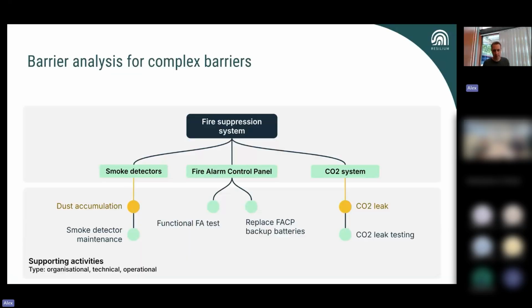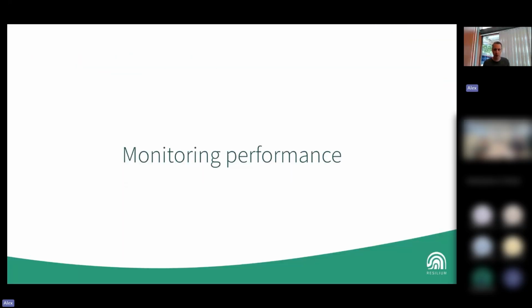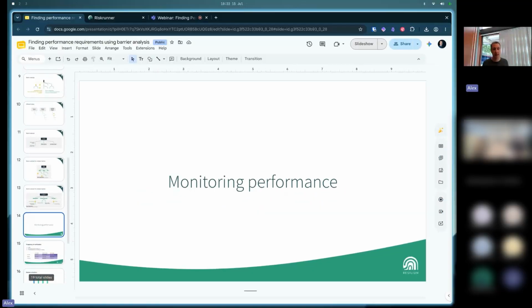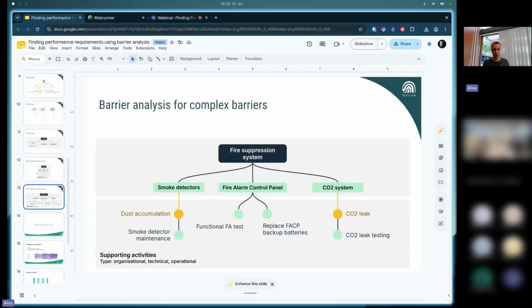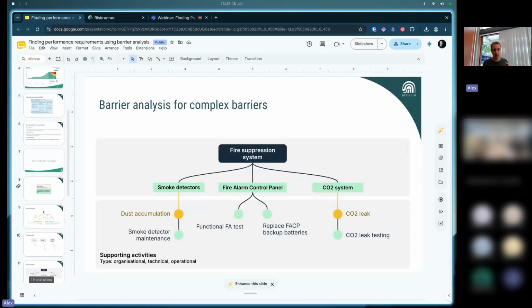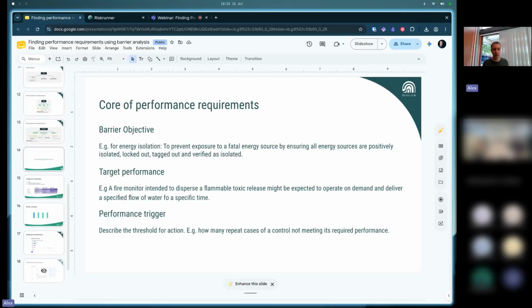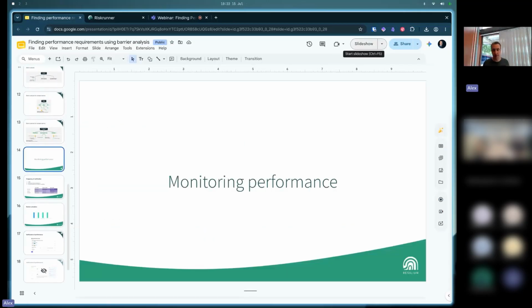Okay, so let's say we want to monitor the performance. We've got a detailed breakdown of everything that we expect our barrier to do. We've listed what performance looks like, so what is the target performance we expect? What is the trigger? Now it's time to start monitoring it.